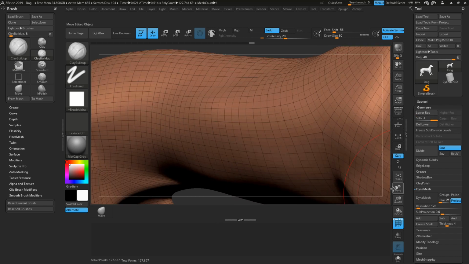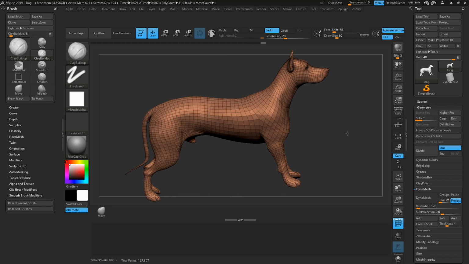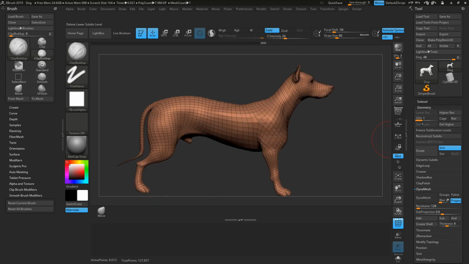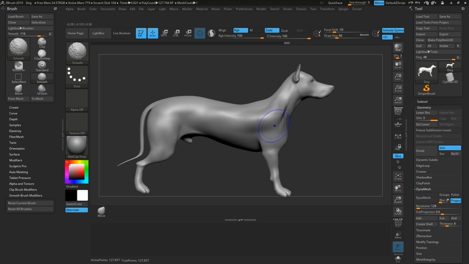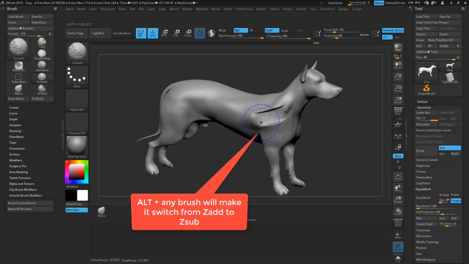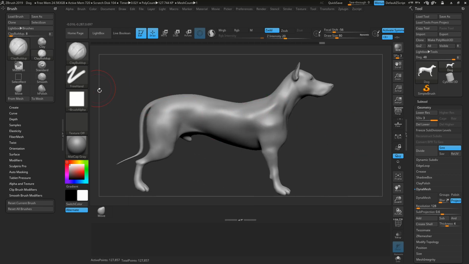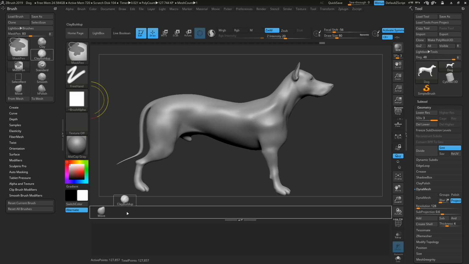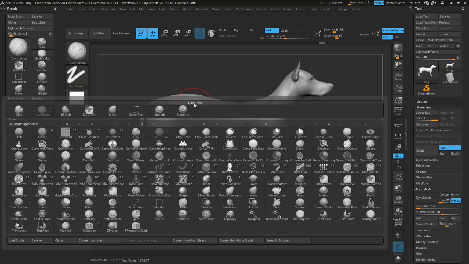I was just subdividing once more here. So we have 3 levels. If I go back to the first, you can see this is really the low poly view here. And then subdivision level 3, now we have quite a few polygons here to work with. Pressing the Alt key will do an invert action on whatever brush you have selected. So instead of building up, you can actually carve something in. Let's also take the ClayBuildup and add it here to our quick access bar.